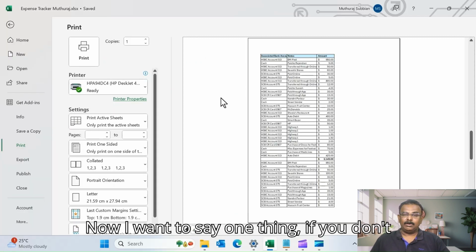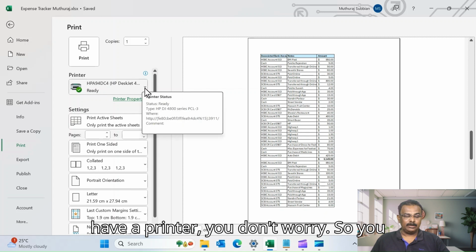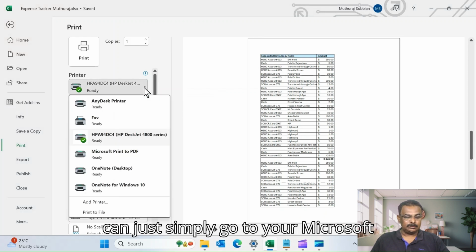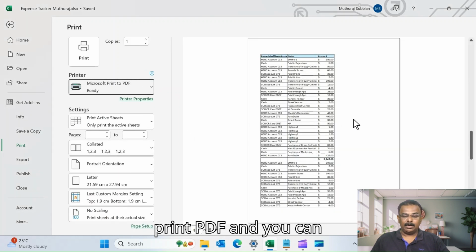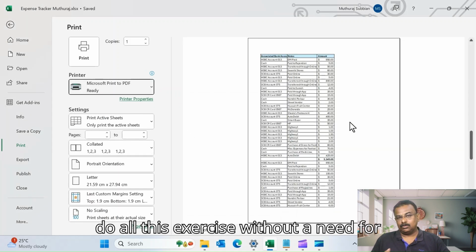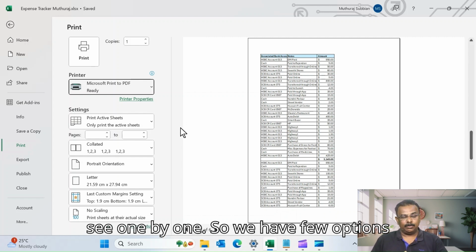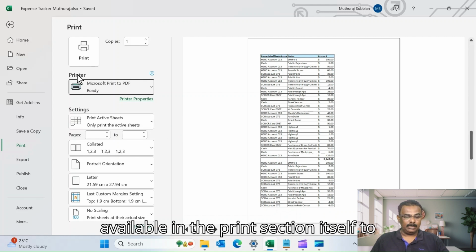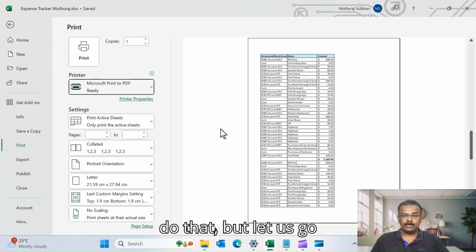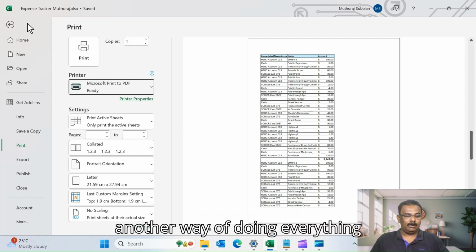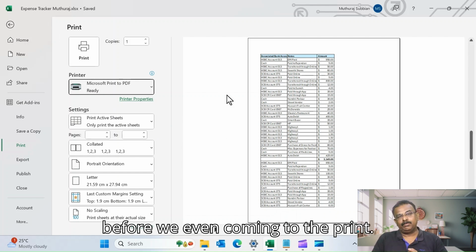Now, I want to say one thing: if you don't have a printer, don't worry. You can just simply go to Microsoft Print to PDF and you can do all this exercise without the need for connecting to your printer. Now let us see one by one. We have a few options available in the print section itself to do that. But let us go another way of doing everything before we even come to the print.